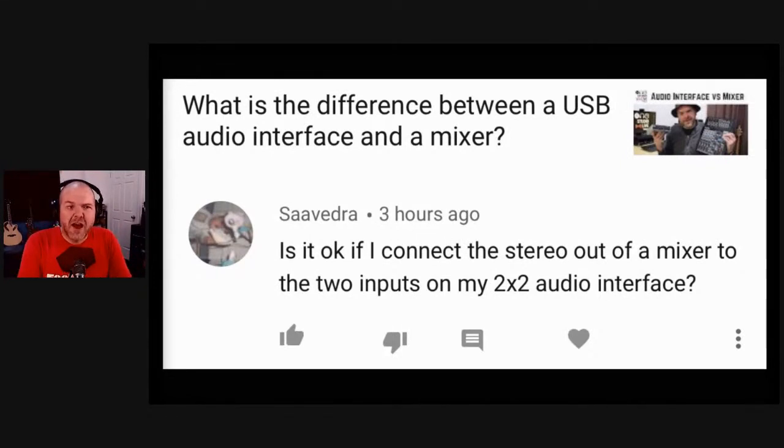A question here from Saavedra. Is it okay to connect the stereo out of a mixer to the 2 inputs on my 2x2 audio interface? Yes, it is. The question is, if you've got a mixer and an audio interface connected to your computer, and especially if your mixer is an analog mixer that doesn't have a USB connection, can you just get your stereo output from your mixer, plug it into your stereo input of your audio interface and record?